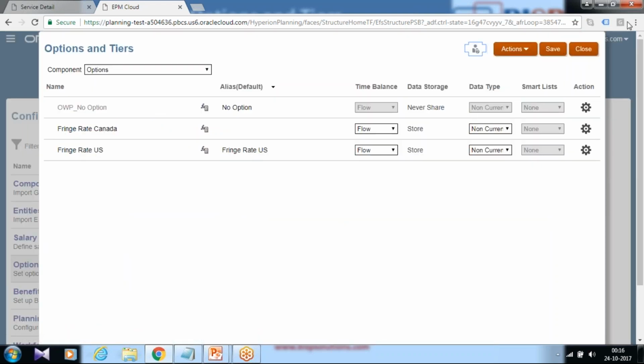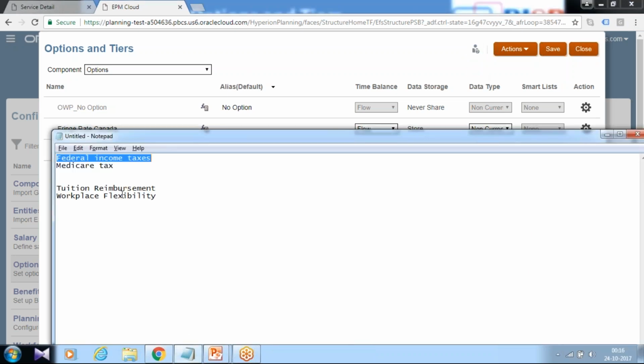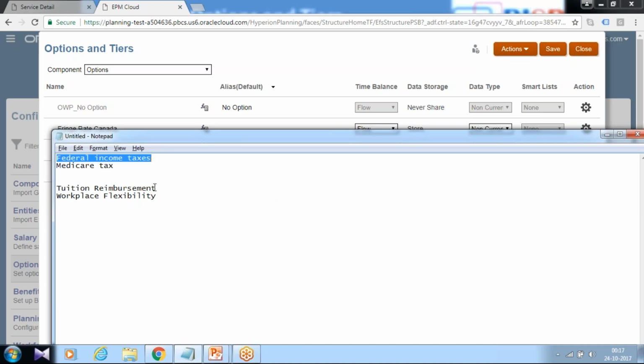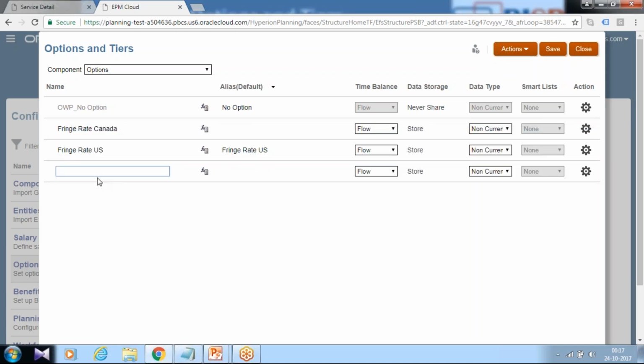So there are two options available. I'm going to add more options for tuition reimbursement, or maybe you need more options for workforce flexibility. Different options and taxes. So click on add action, new option, define option name. So this is tuition reimbursement rate. There are different rates in different countries. This is what I assume. So tuition reimbursement for Canada, define an alias name.